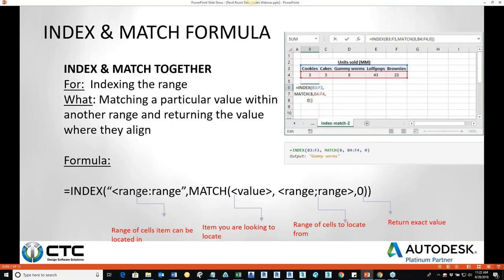Looking at these two formulas together, the formula is a little larger here, and we can match the particular value within the range and return the value where they are aligned. Our formula will look like this: INDEX, then our range based on the cells in that location, and then MATCH for the value that I'm looking for. I'll input my value in the next range, once again return an exact value with that 0, and then close my parentheses.